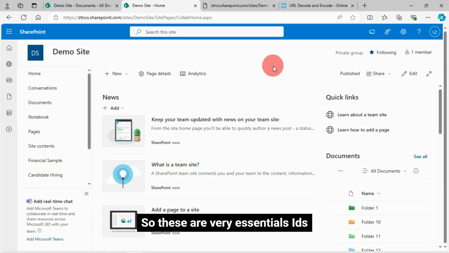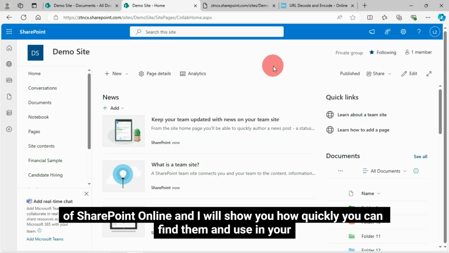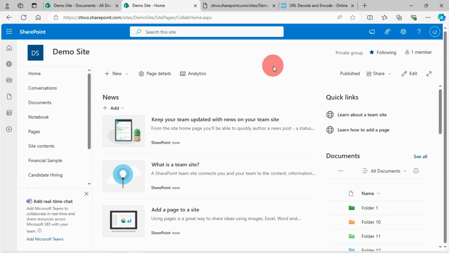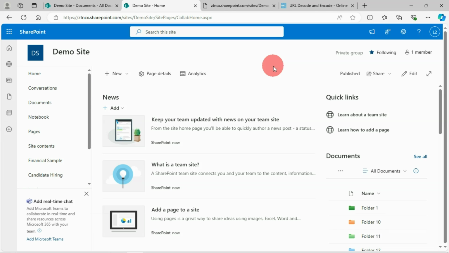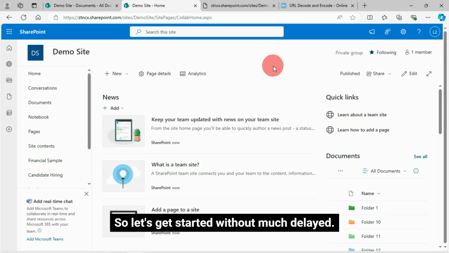So these are very essential IDs of SharePoint Online, and I will show you how quickly you can find them and use them in your applications to integrate with other third-party applications. So let's get started without much delay.